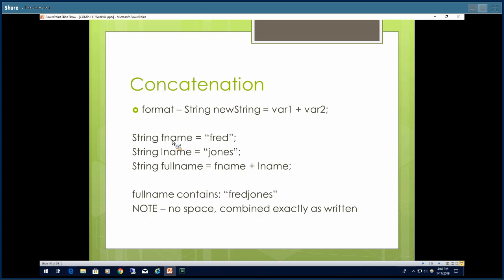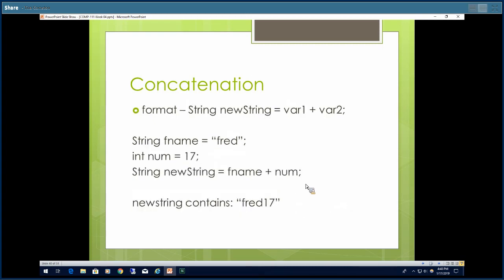So let's say, for instance, we have fName is Fred and lName is Jones, and we want the full name to be fName plus lName. Remember, it's going to combine it exactly as written, so when we concatenate these two string values together, we end up with FredJones with no space in between. Probably because we have a first name and a last name, we're going to want a space in the middle. But unless you specifically tell the computer to put a space in there, the computer is not going to do it. It only does what you tell it to do, no more and no less.